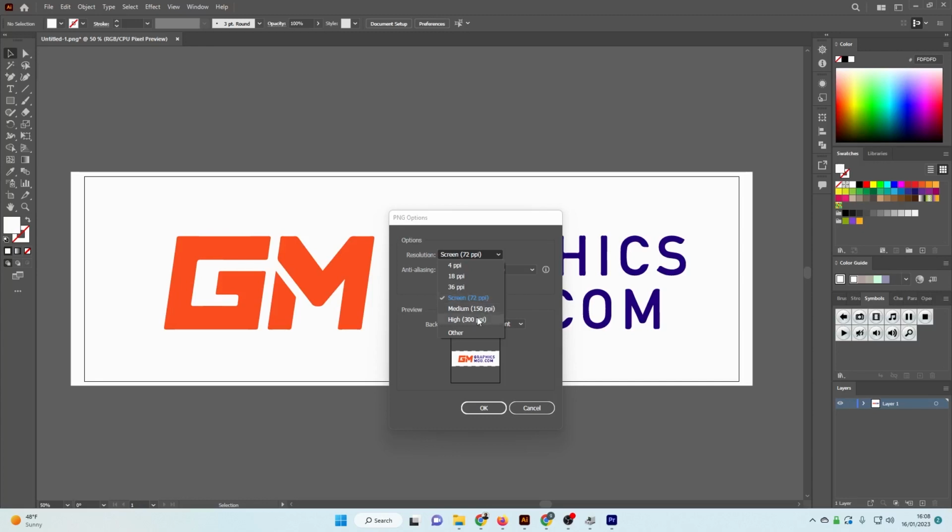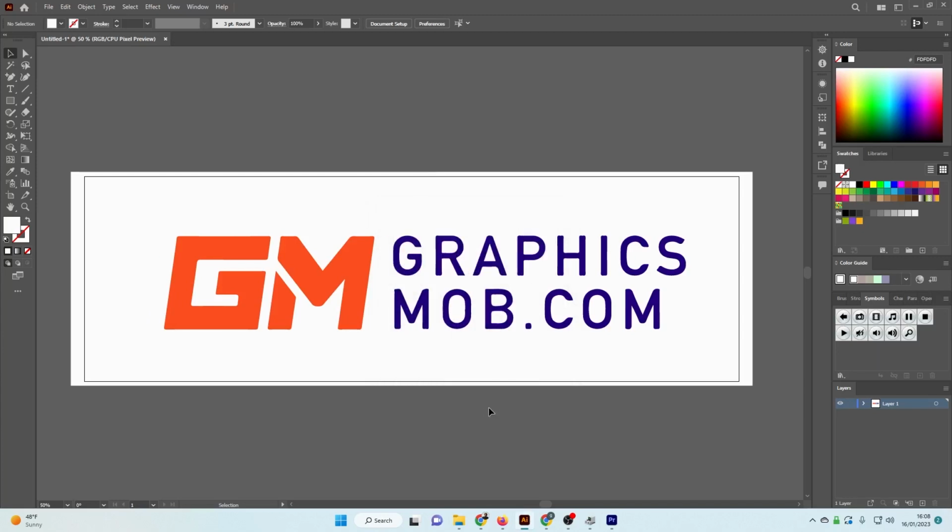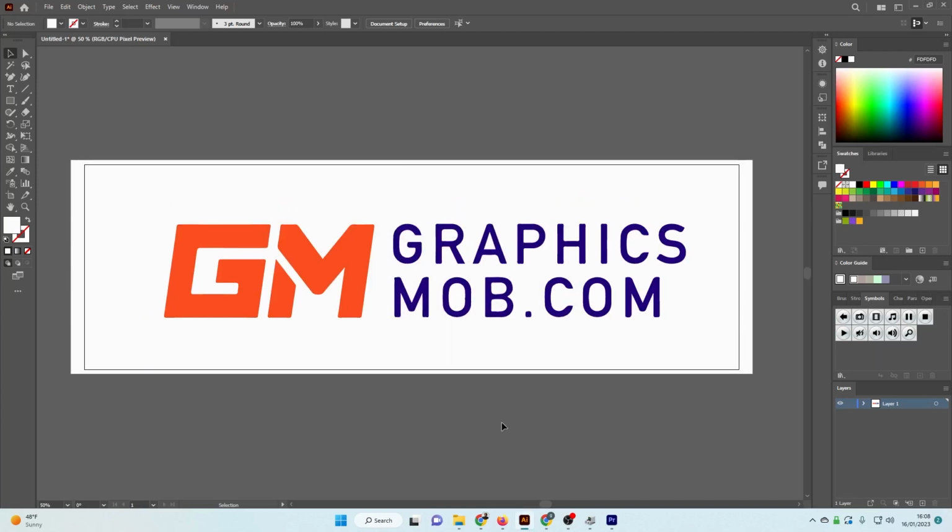And you can go to the highest. This is usually the resolution for printing, 300 ppi, but it can also serve for screens. And then click OK, and it will export at a much higher resolution.